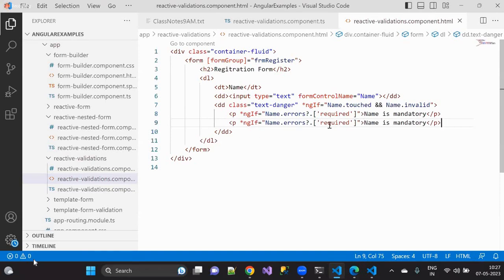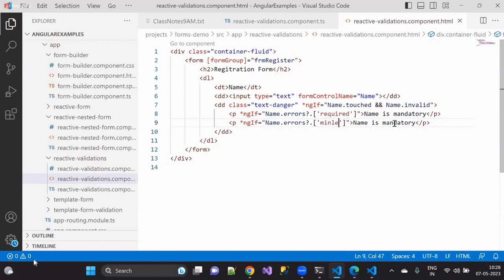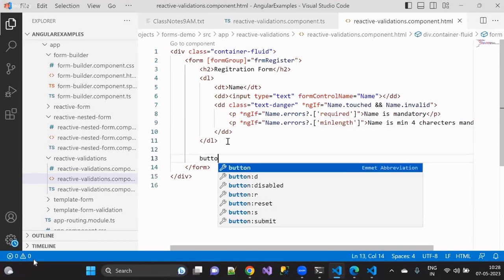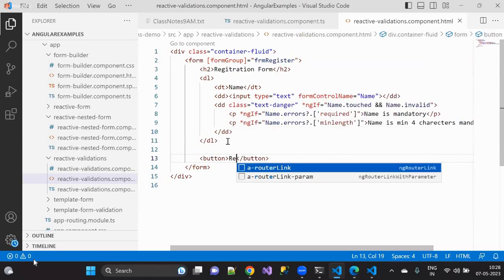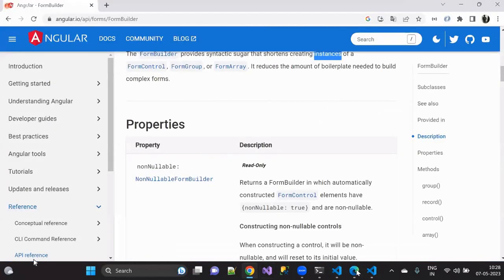Now, what errors have we given here? Minimum length is also there, right? So that I can say minlength. So name is minimum 4 characters mandatory. Like that you can write, and you can create a simple button just to show you. The remaining you can apply, register and save it. I'm not doing anything, just register it once.